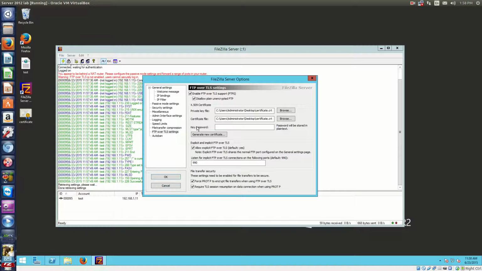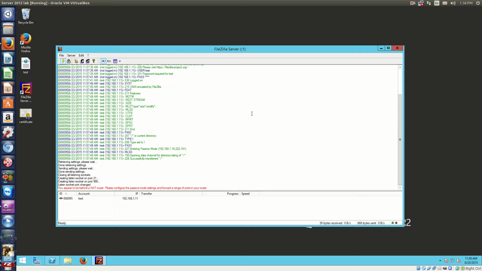Now, if you have a password for your certificate, of course, you'll put it in there. Okay, now FTP over TLS listens on port 990 by default, so you can obviously change that port if you wish, but for the demo, we'll just leave it normal. Click OK, and away you go. So now the settings are put in.